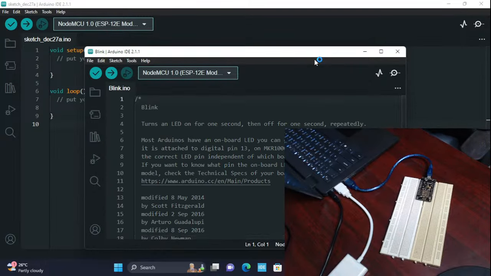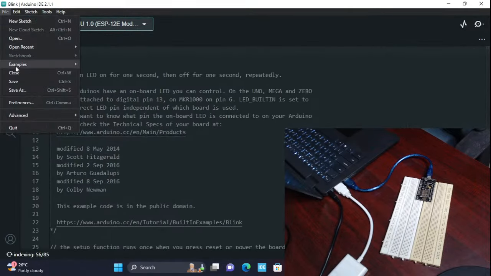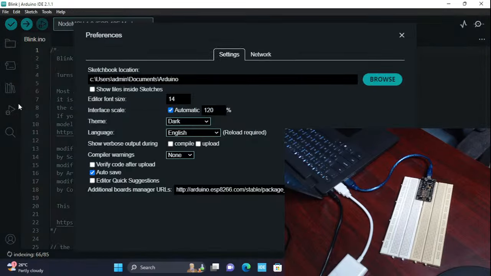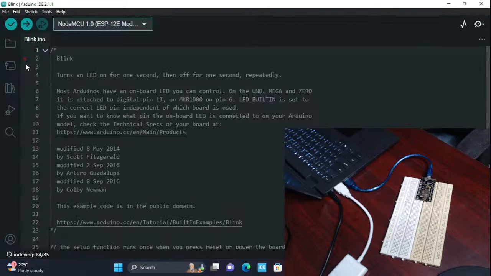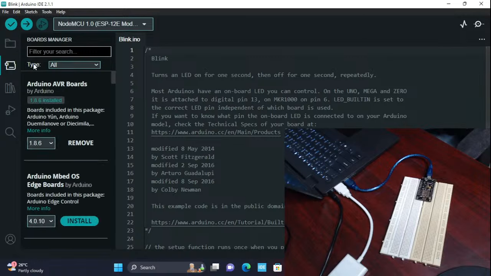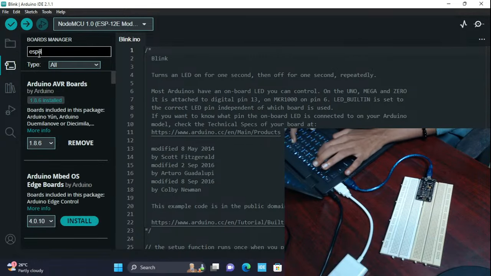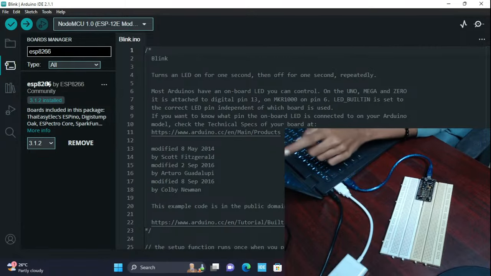You have to install the IDE first, then you have to install the ESP8266 package also. First download Arduino IDE, and then search on Google for the ESP8266 package. Copy that link and paste it here. Go to files, preferences, paste that link and click OK. Then go to board manager. Here you have to search for ESP8266. It will show ESP8266 by ESP8266 community. You have to install this.